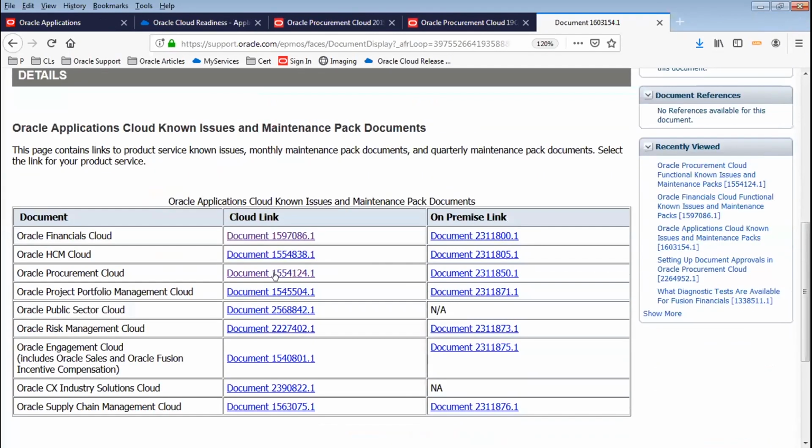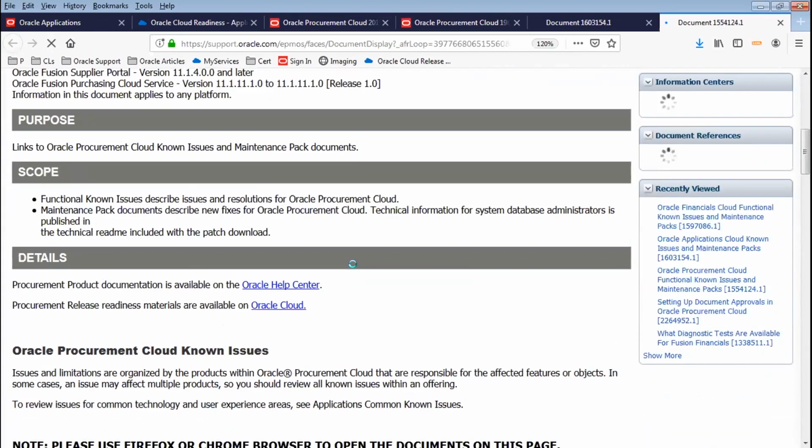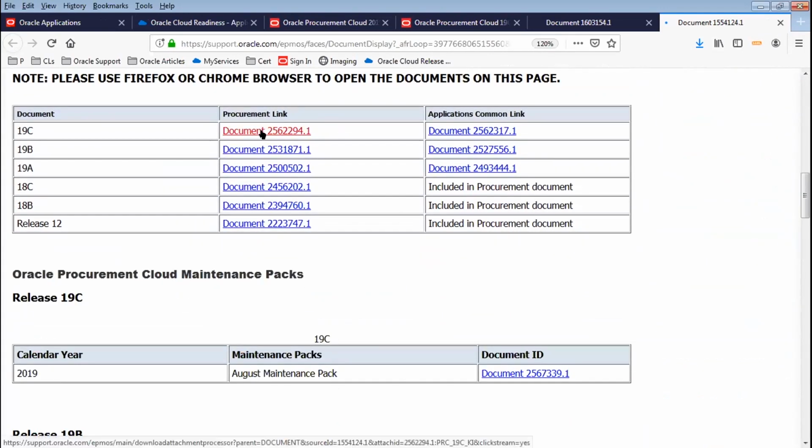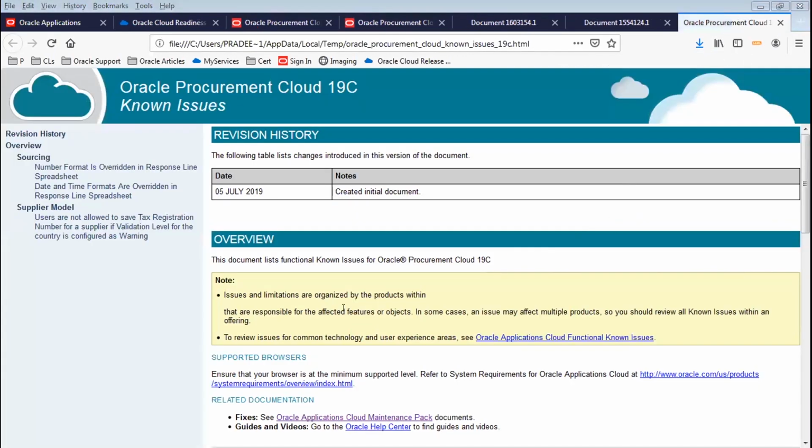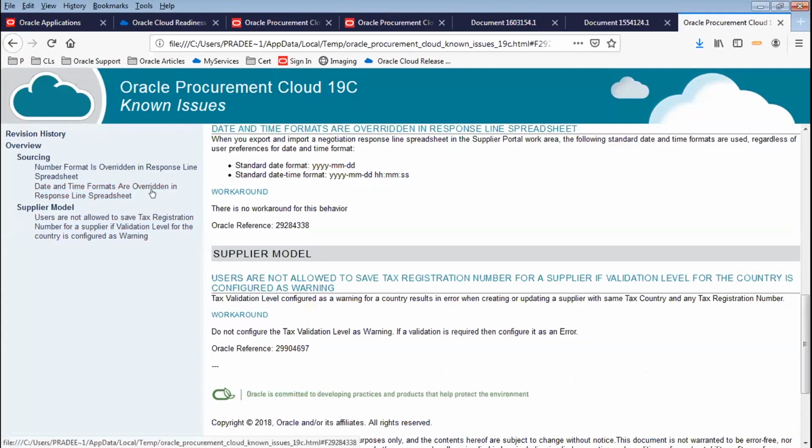Pretty straightforward. I just wanted to give a quick overview of some of the issues that Oracle Public is using. And similarly on the procurement side, I have not seen much. Generally, the date and time formats are overridden in a response line spreadsheet. This is in their supplier portal work area. If you are not using supplier portal, this may not be applicable to you.